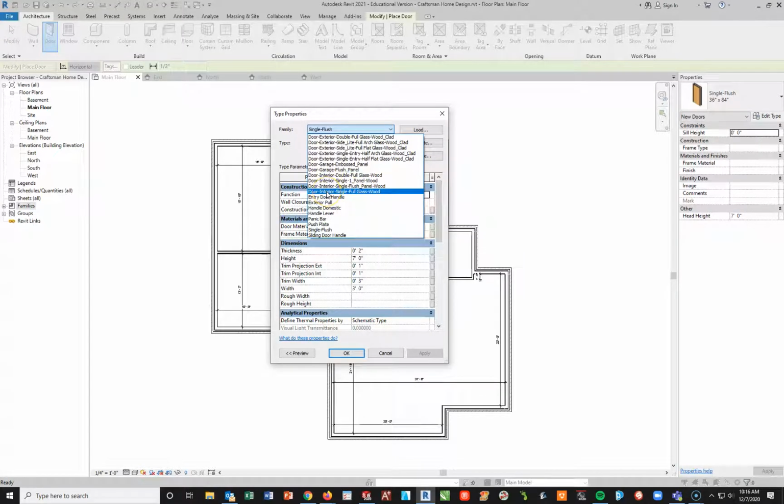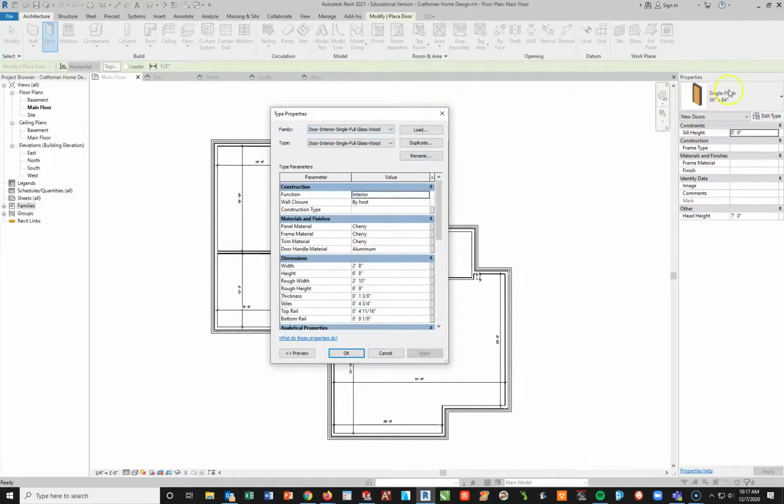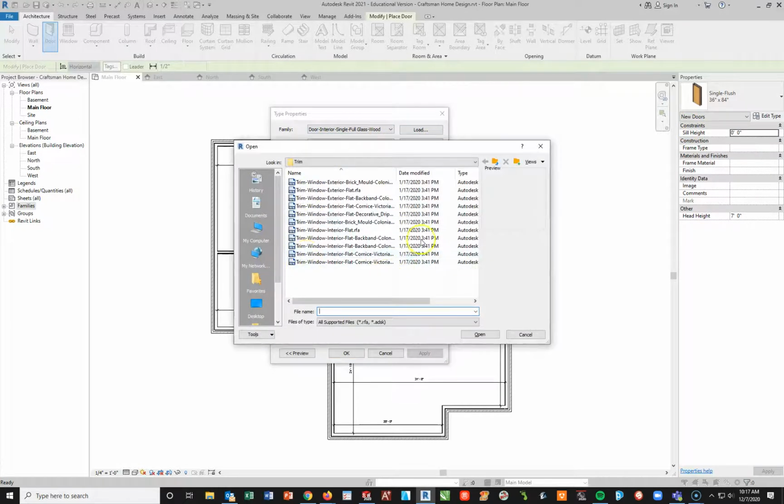I think the one that's actually in the design that I'm looking at here has got a glass window in it. So what I'll do in this one, I don't want the side light because there's no side light on this. So I'll go single entry half glass or single entry one panel wood. Maybe I'll do door interior single full glass. Let's see what that looks like. Let's load that in there. Load it. Oops, no, never mind.